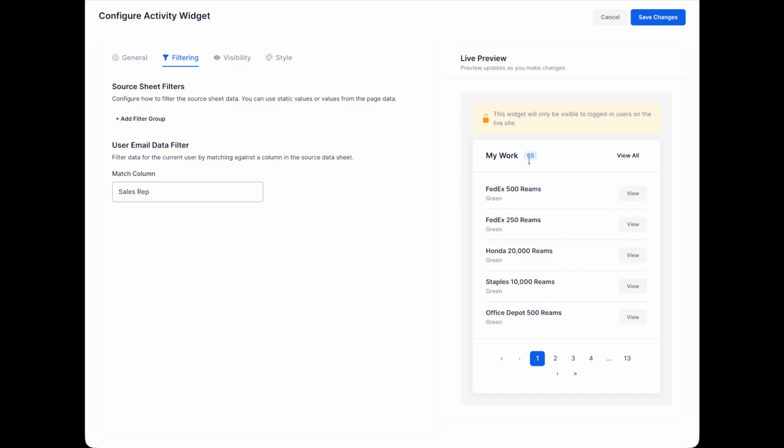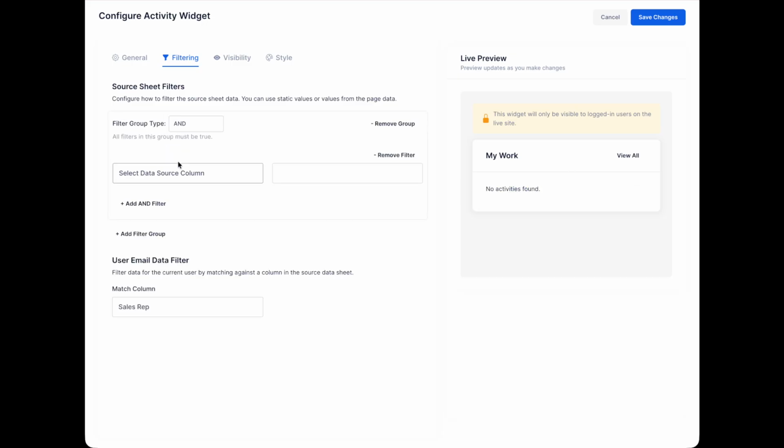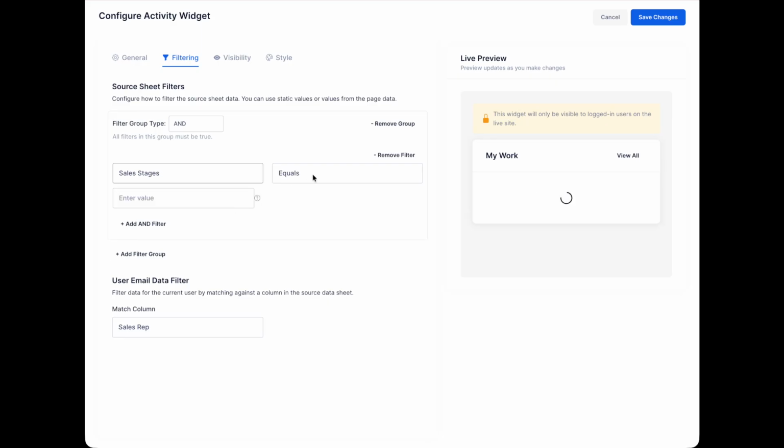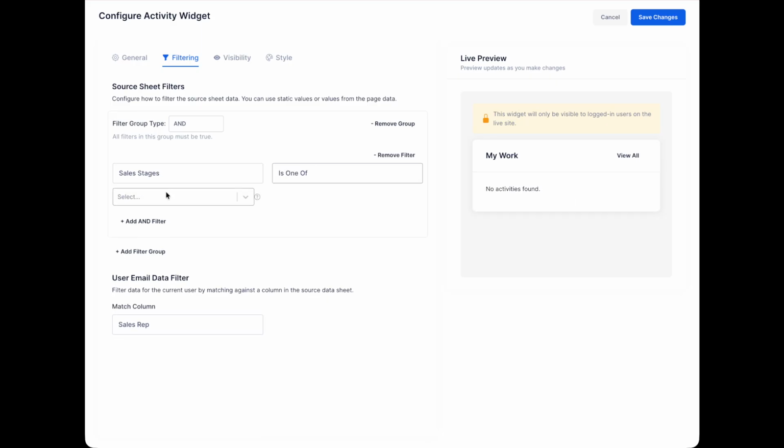You can see that my user has 65 associated deals. Well, I don't want to show all those. So let's go to the sales stages. Let's do it is one of, and since our integration with Smartsheet is so deep, it's pulling in the actual column pick list items. I will say I want it to be open. So now this is filtering down this sheet to show me all opportunities that are matching my user account with a status of open. Now you can see I have 3 deals left.